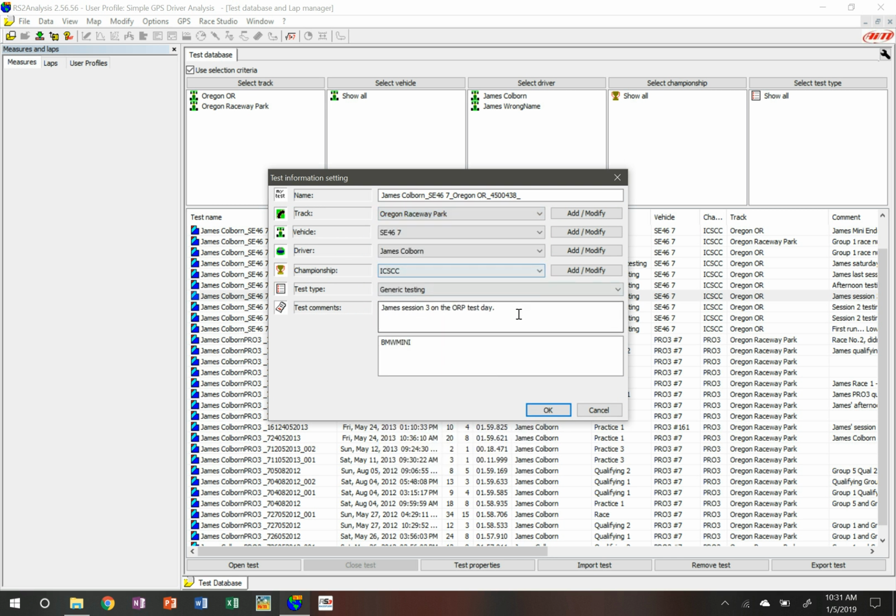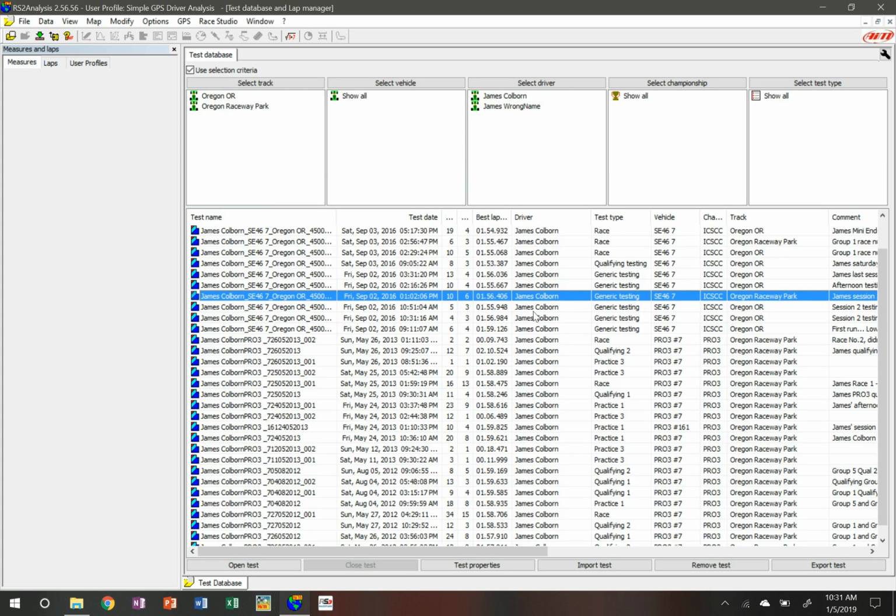So I can click on there. I could add any additional sessions here, but if I click on OK, now you can see that that data has changed. It's under the right name and it's at the right track in terms of the information that's there.